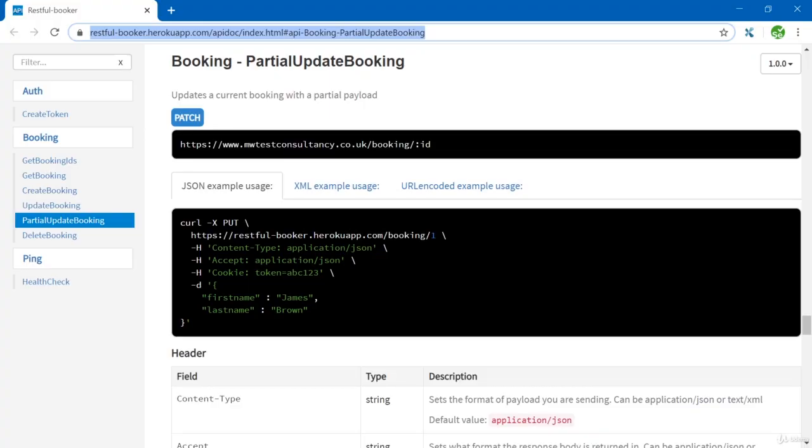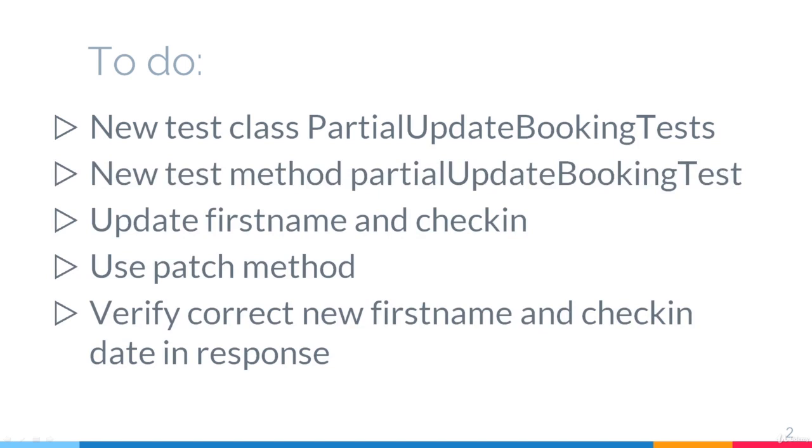We will be automating partial update booking request. It will be similar to put request. It also requires authorization and booking ID in the URL, but the body will be different. And today I want you guys to try doing it yourself first. Here's what you need to do.